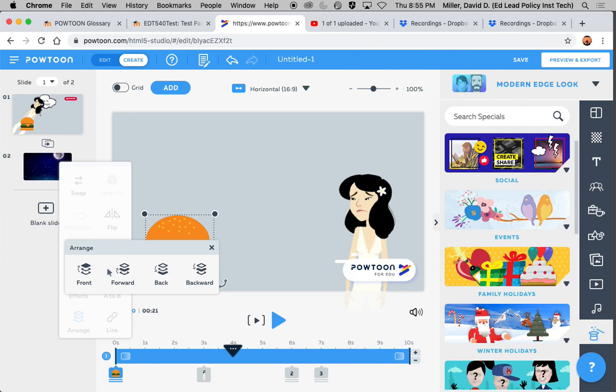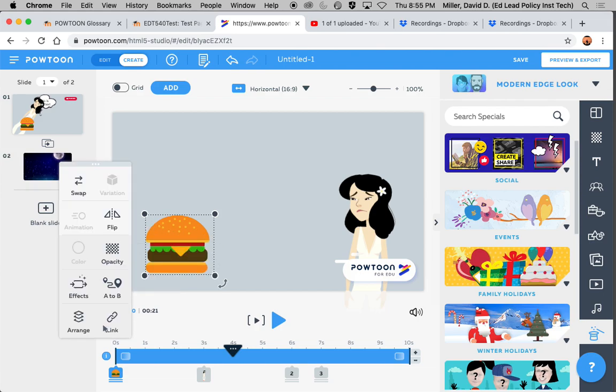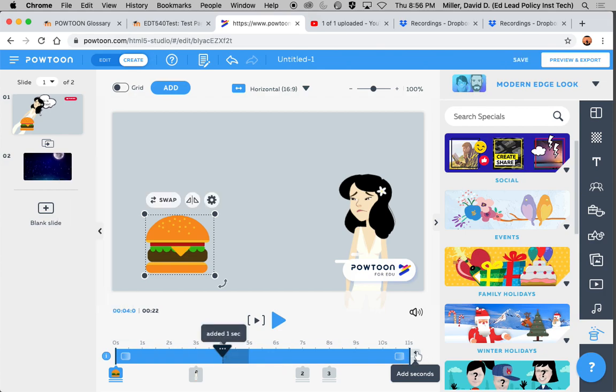So that helps you whenever you've got objects that are in the same plane, in the same space, how are those objects stacked? So that's another option. And then the last thing is your actual slide. It'll default to 10 seconds long, but you can change that. So if you need a slide to be longer, you can add seconds, or you can remove seconds from a slide. All right? So you can do that as well.